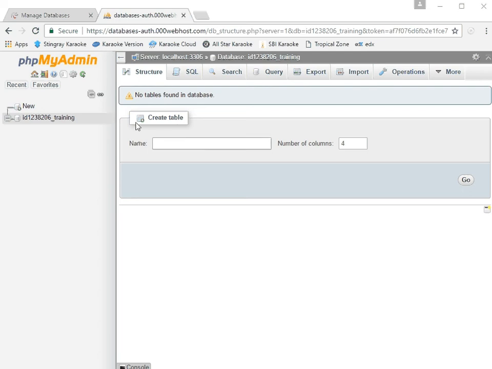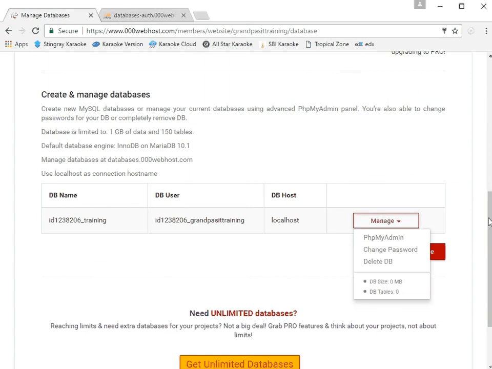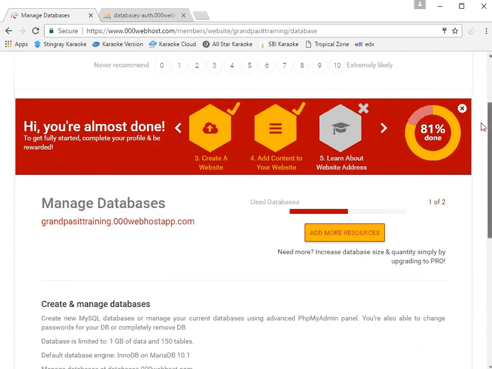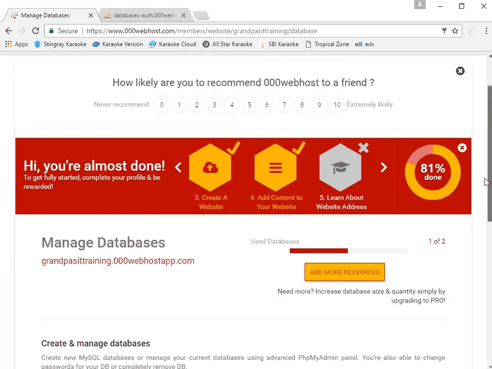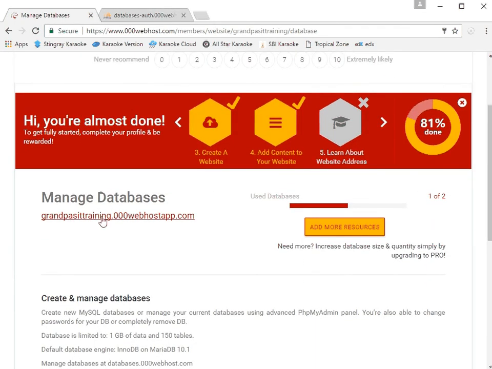Alright, at this point we've got our database created. We don't have any tables inside it. I was going to show you, if you go back over to, because it should be in a different tab depending on which browser you're using. Anyways, if you go back over to Manage Databases, you'll see this site here, and this is your actual website.